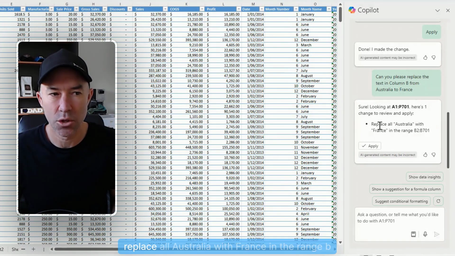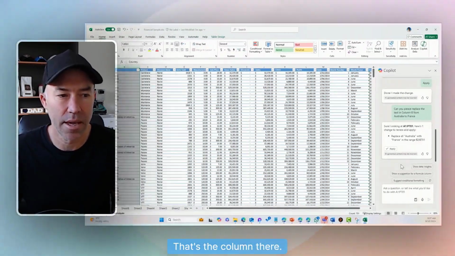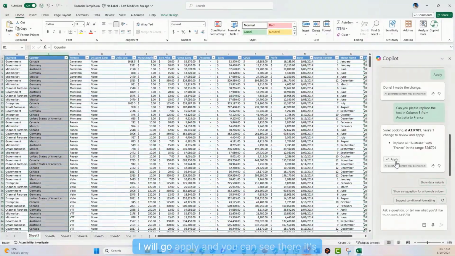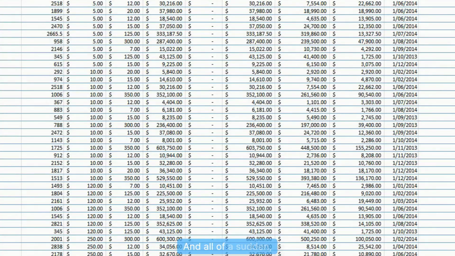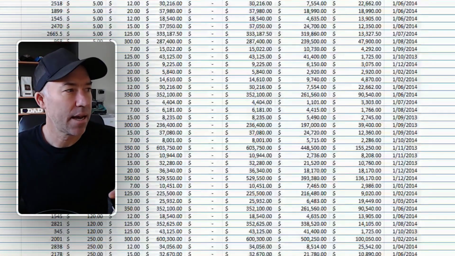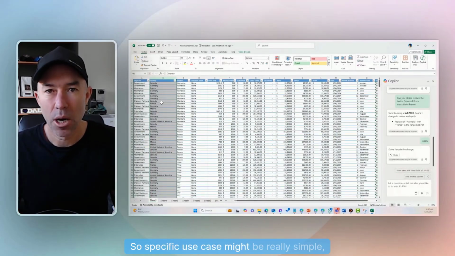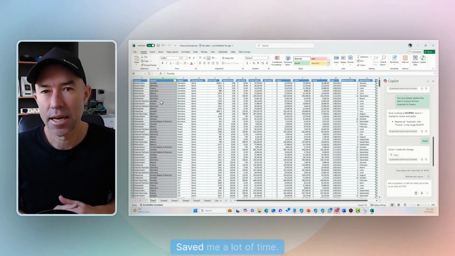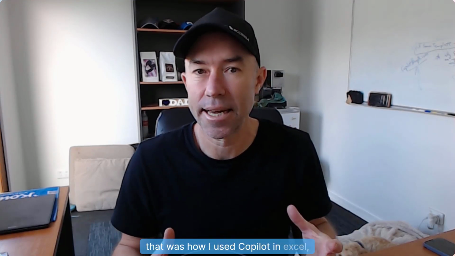So you can see here, replace all Australia with France in the range B2 to B701. That's the column there. I will go apply, and you can see there it's applying, and all of a sudden my Australia values have been changed to France. So specific use case, might be really simple, but for me, saved me a lot of time. And that was how I used Copilot in Excel yesterday.